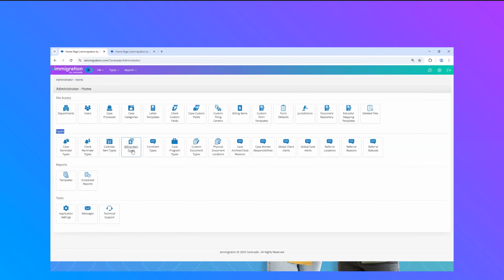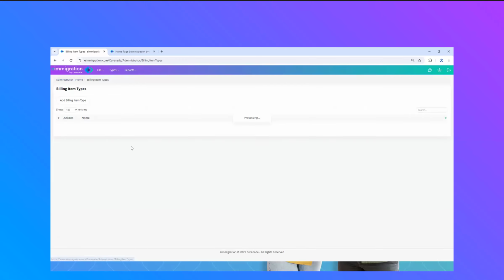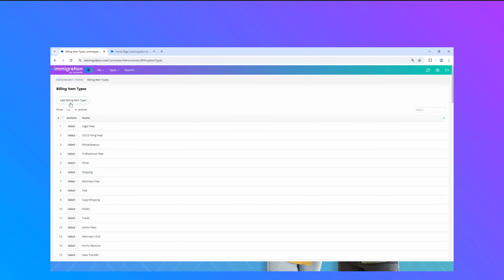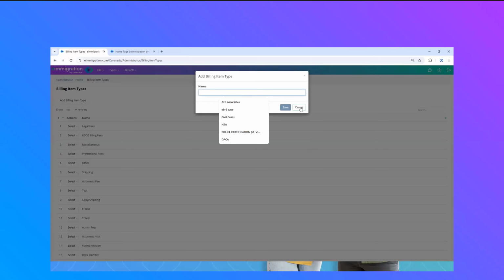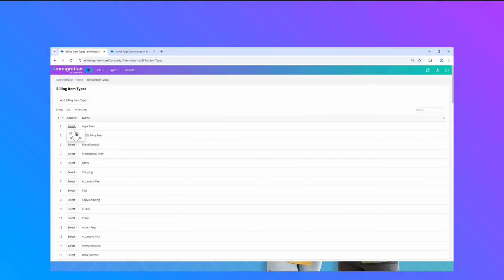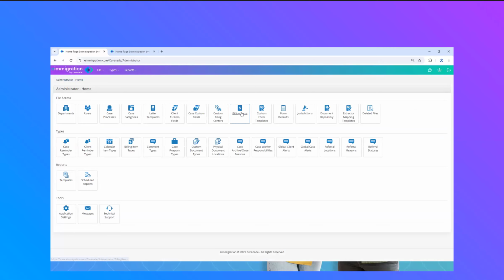You're going to see it right here, billing item types. This is where you can add your billing item types. Just simply enter the name. And you could also delete or modify the existing ones. Okay, so once you have the list that you want, you can go back to your home screen and create your billing items.